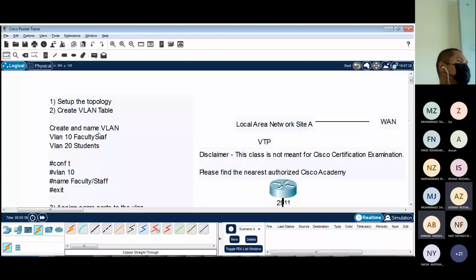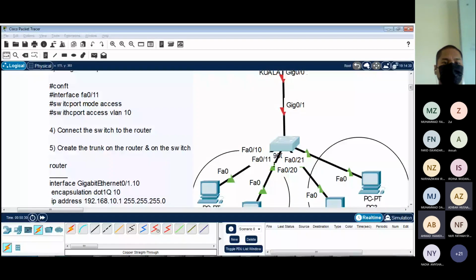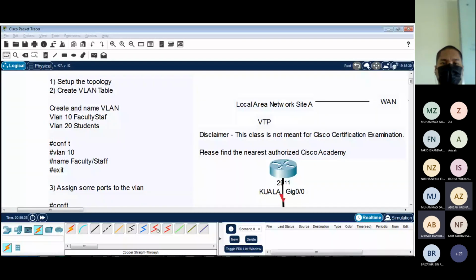Where do you define this VLAN? Anyone? On the switch or on the router? On the switch. Okay. So open or run your switch CLI.